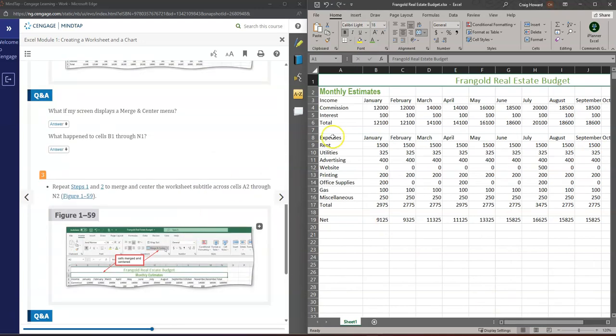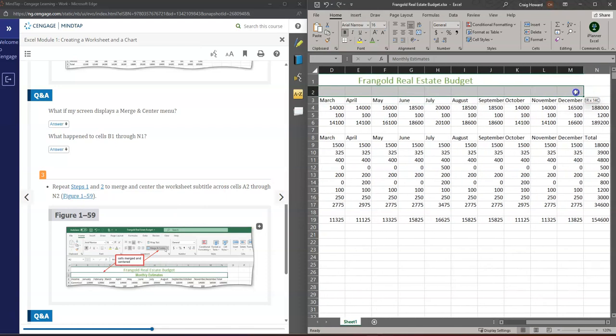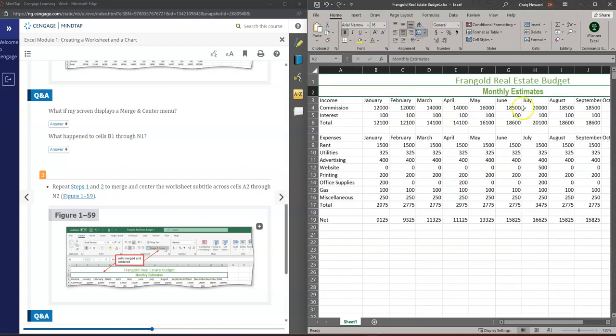Alright, and then we want to repeat that on this one. So we're going to click here, hold down that left mouse button again, all the way to N, release, and merge and center. Both of them right in the middle now. Yep. And you see the difference between center and merge. So these are their individual cells. This is now one big cell with a centered name.